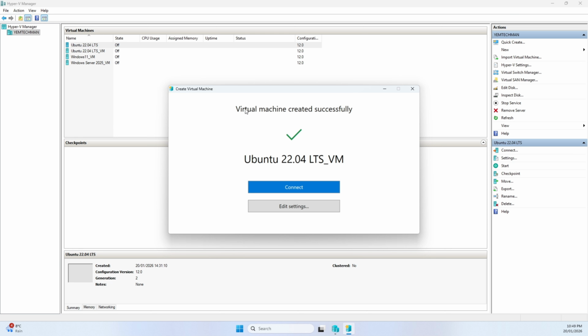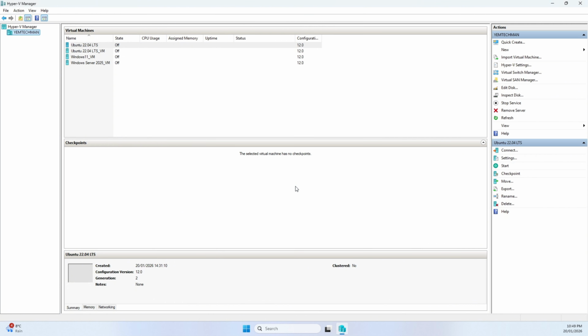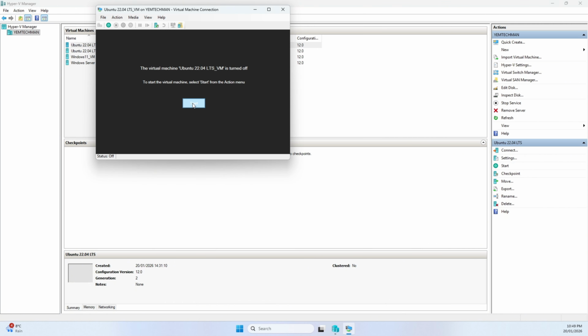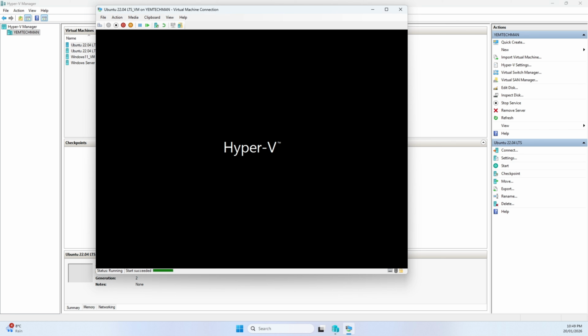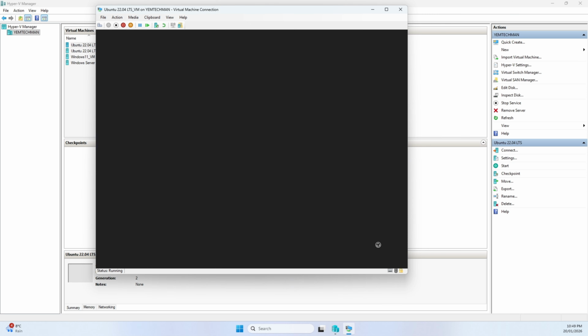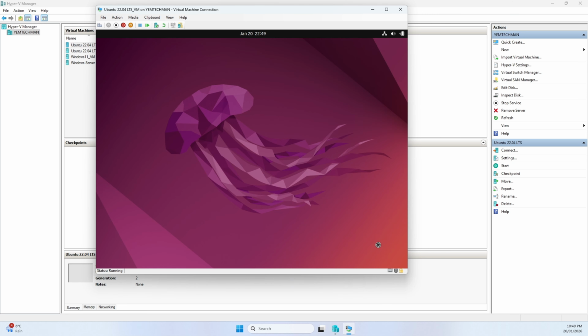So here I'll say virtual machine created successfully. Here I'll just click on connect. If you need to do any adjustment, you click on edit settings, but here I'll just click on connect. Once you click on connect, it will come up and then you click on start. You can see it's loading for you, where you are now going to complete the process of installing this particular Ubuntu Linux.